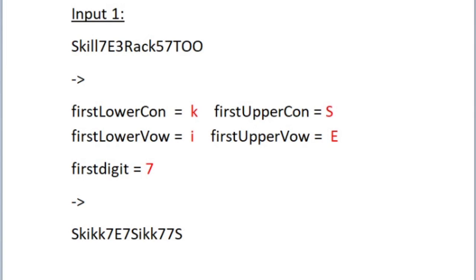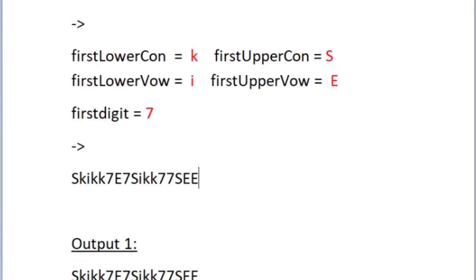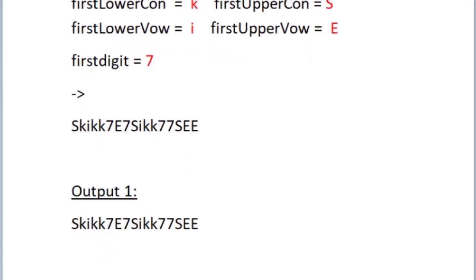And then the last two characters O are uppercase and they are vowels. So the first uppercase vowel must be replaced with E. So the last two characters become E. So this is our string. So this is how our string would be looking after updating all the characters as per the conditions given in the question. So let us check it with our expected output. So both are same. Now let us see how to write a C program for this.